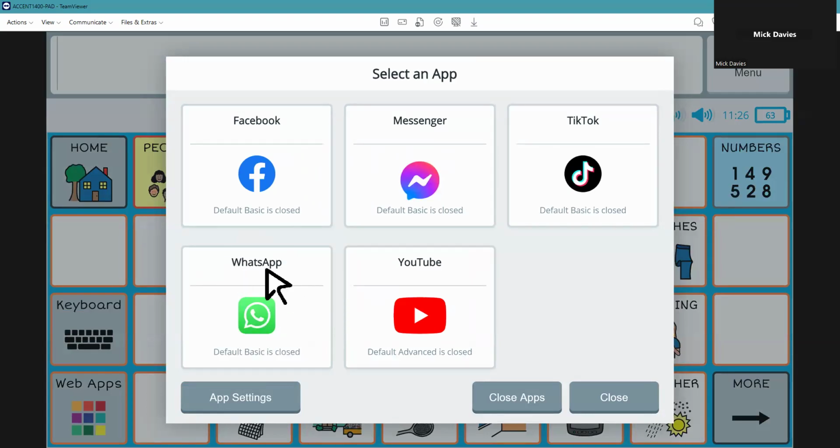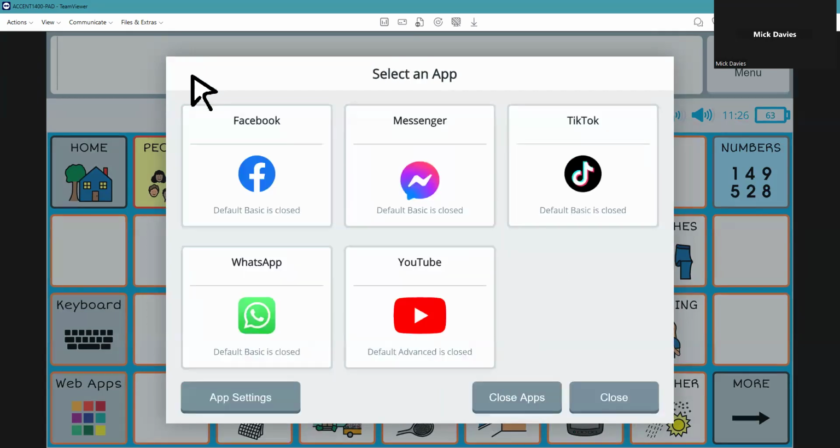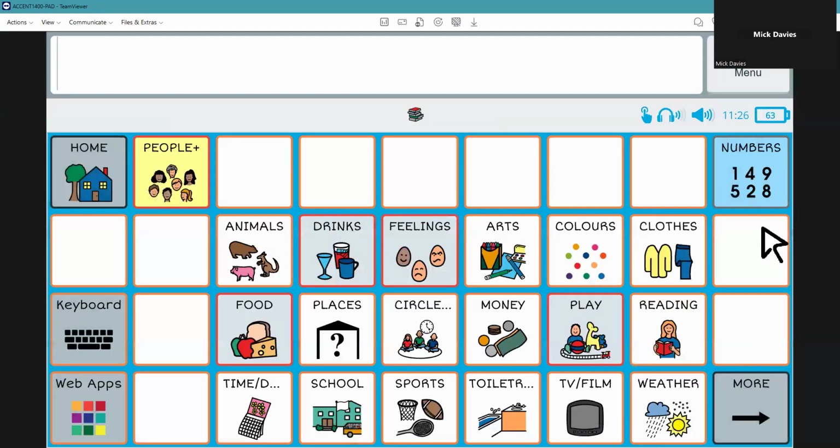So inside of WhatsApp, I can go in there, I can reply to chats, I can add videos, I can insert emojis or GIFs. Same with Facebook in terms of the way that we navigate that vocabulary, and the same with Facebook Messenger as well. So being able to reply using my vocabulary or a QWERTY keyboard is really important. I'm going to press close apps just to make sure everything is closed. It looks like it is. So select all. I can go back here and close.